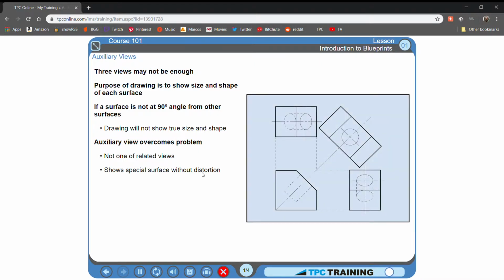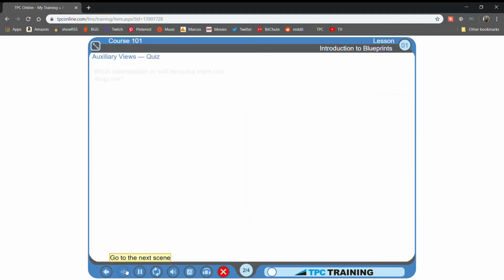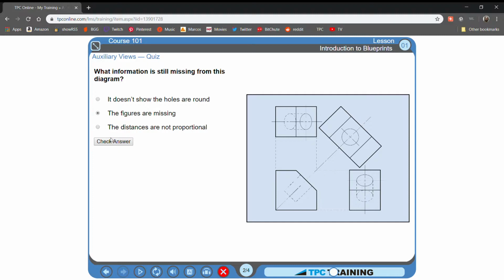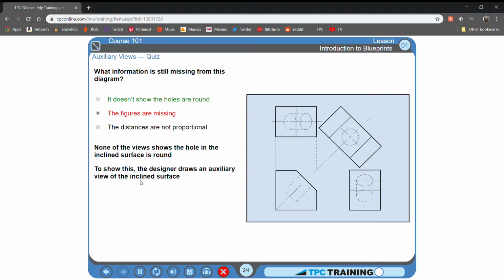This diagram shows the three standard views of an object. What information is still missing from this diagram? It doesn't show the holes are round, the figures are missing, or the distances are not proportional. That is not correct. None of the views shows that the hole in the inclined surface is round. To show this, the designer draws an auxiliary view of the inclined surface.